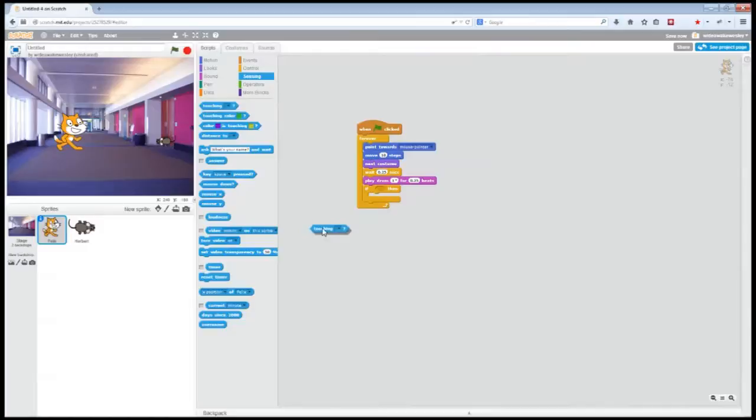You see it's got that kind of diamondy shape to it. Actually a hexagon, but kind of stretched out. And we stick that right into that if statement just there. And it has a little drop down arrow and we can click on that and it gives us a few options. We can pick the edge of the screen, we can pick the mouse pointer, or we can pick Herbert. So let's pick Herbert, and now we're saying if Felix is touching Herbert, we're going to do something.